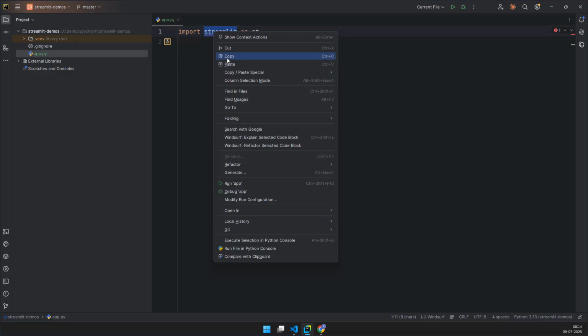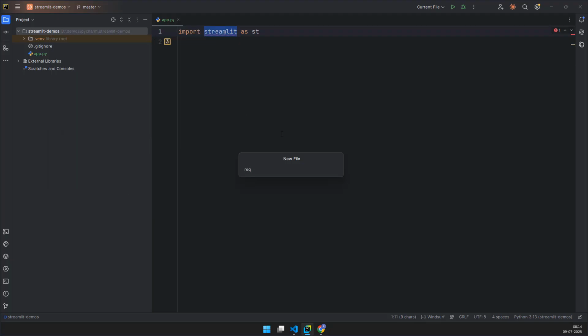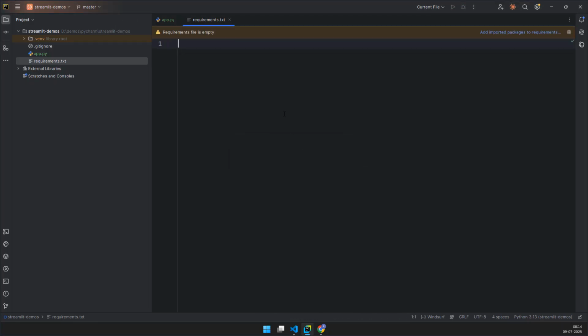So I will copy this name, come here, right click, new, select file. I will give the name as requirements.txt. Press enter, add it to Git. Now I will paste it here. So Streamlit has been added. Once it is added, you can go ahead and install it.